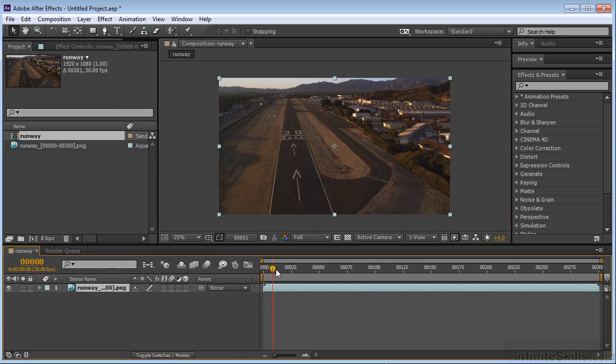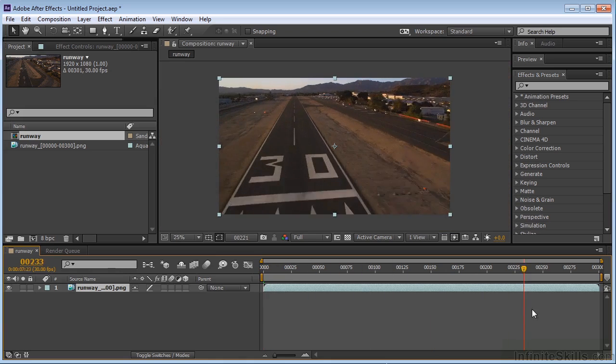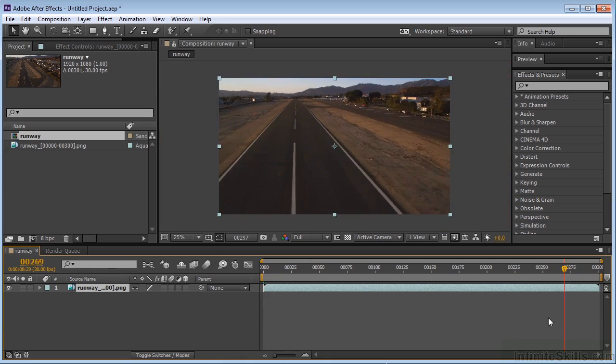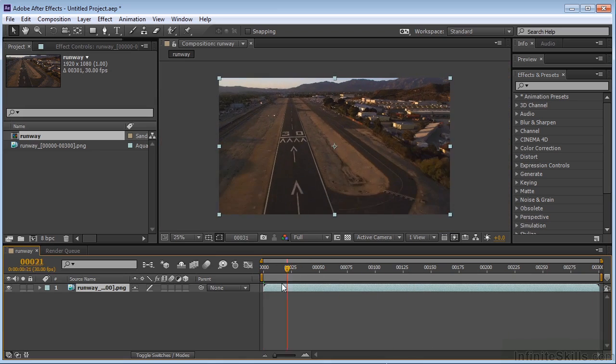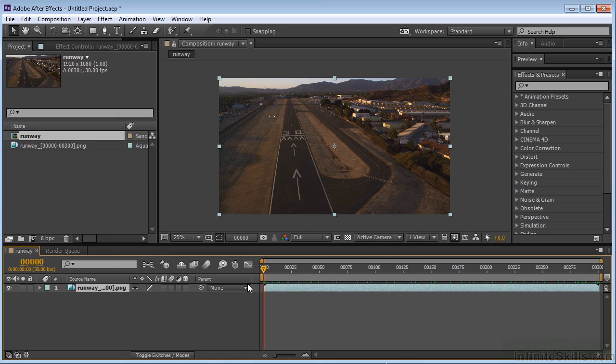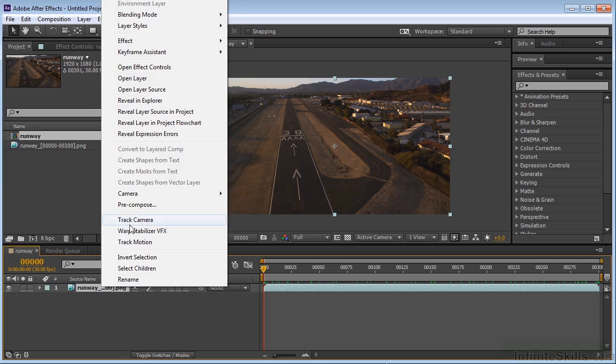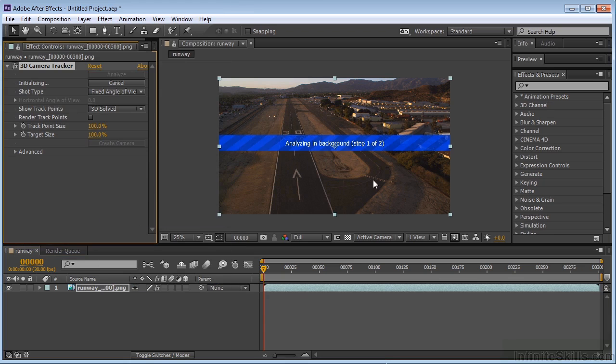Zoom out on that so we can see it. We can scroll through or scrub through there. All right, so that's what we're working with. Now, look how easy this is. I'm going to right-click here. I'm going to say track camera, and it's going to start. So it's going to go through this process. It takes a couple minutes. It's analyzing it in the background, and then there'll be another step where it actually creates a camera.